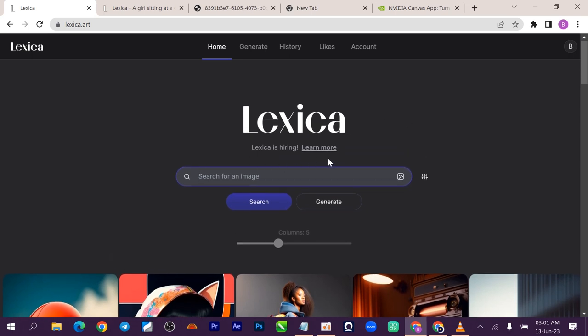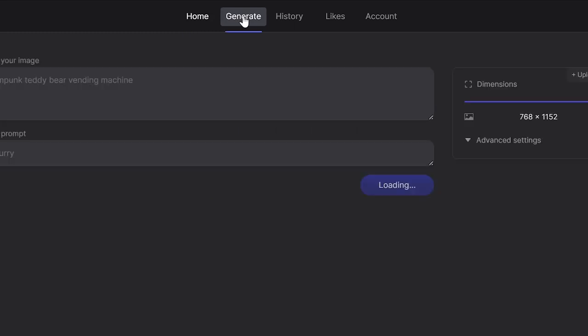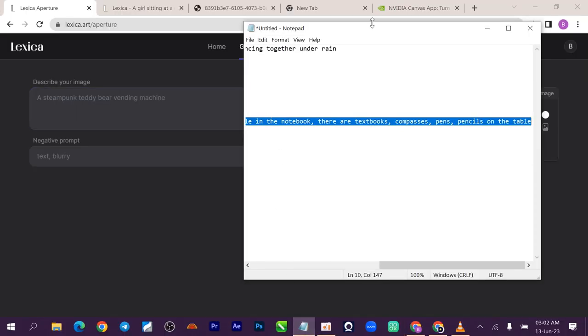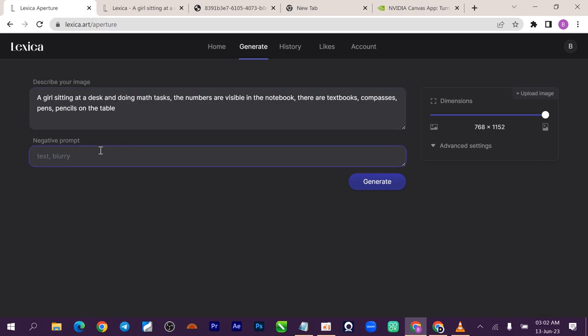The next thing I will do is to enter a prompt. For me to generate my own specific image, I will come to the generate tab here, and I am going to describe my image here. I already copied my image prompt, so I'm going to paste it into this box right now. And this is the description of my prompt. Then there's the negative prompt. We do not want to use a negative prompt for now, but if there is something you do not want to appear on the image to be generated, this is where you get to enter it.